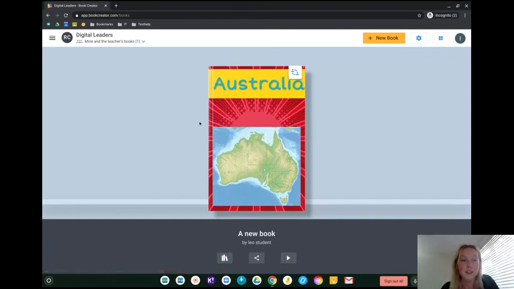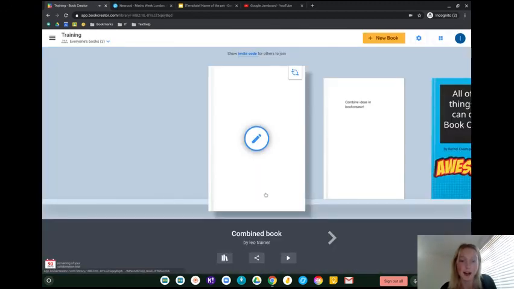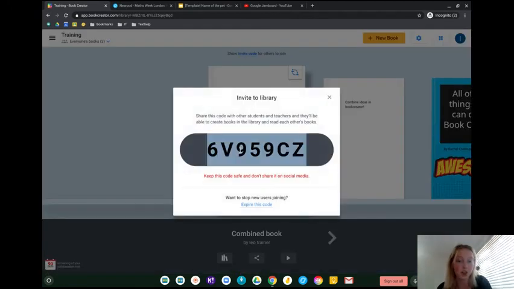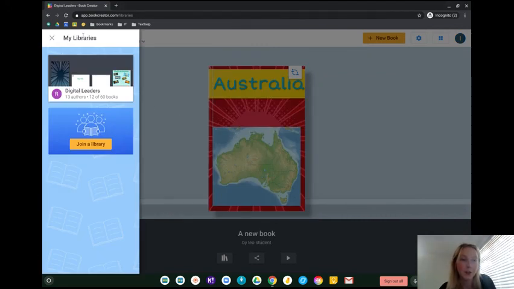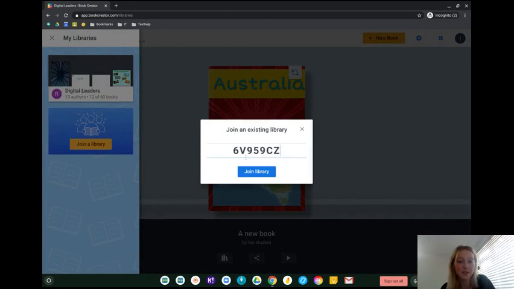Once I'm signed in, you can see here that actually this one is collaborating already. But if I just tap on the three dots up here, my pupils then need to join a library because they don't have access to that library that I've set up here. So all I need to do is tap on that invite code option here, copy that code across, and I'm going to jump into the pupil view now and then use join a library.